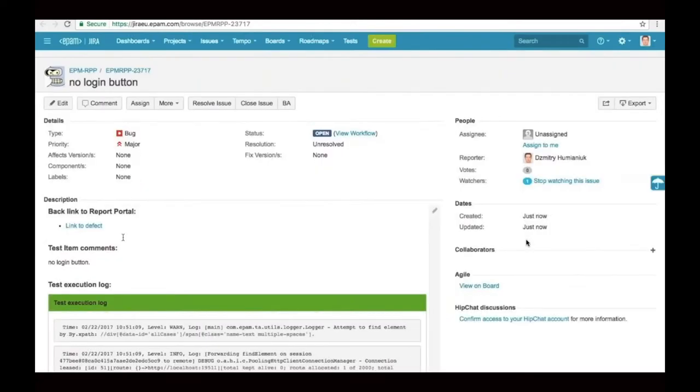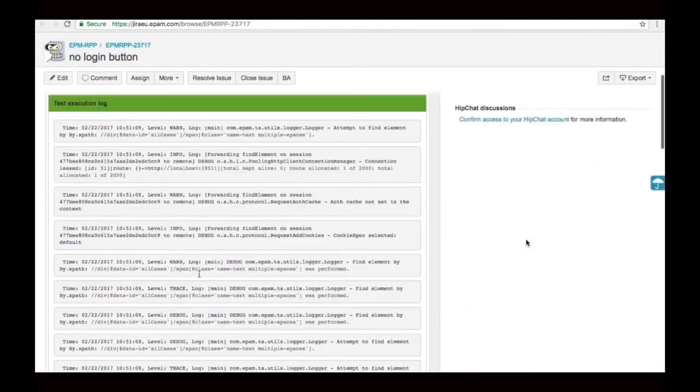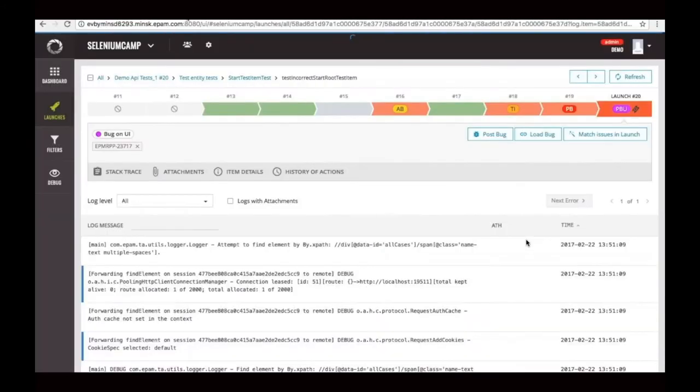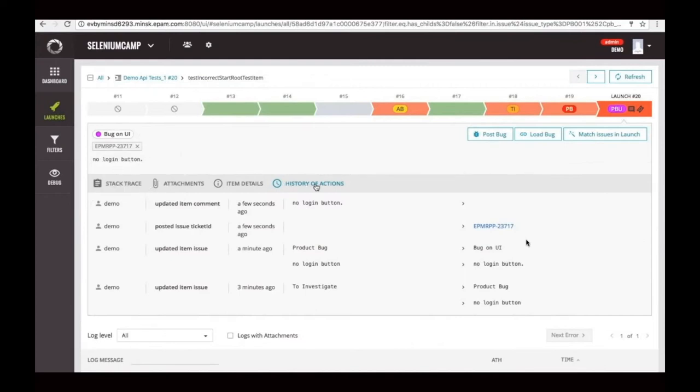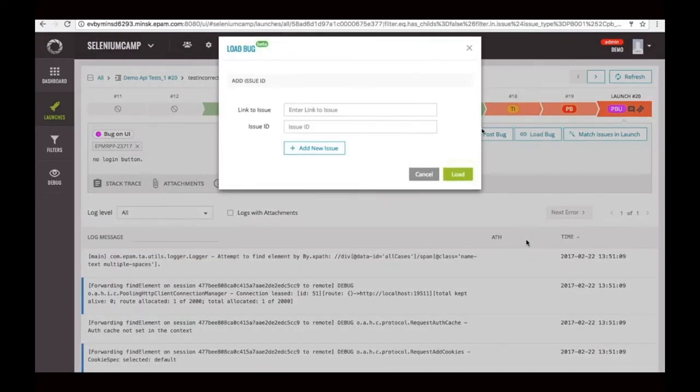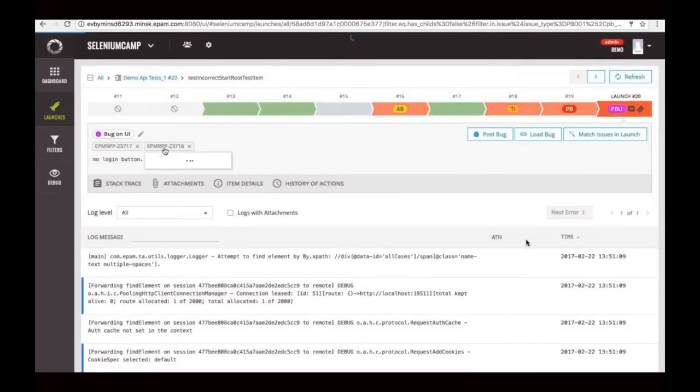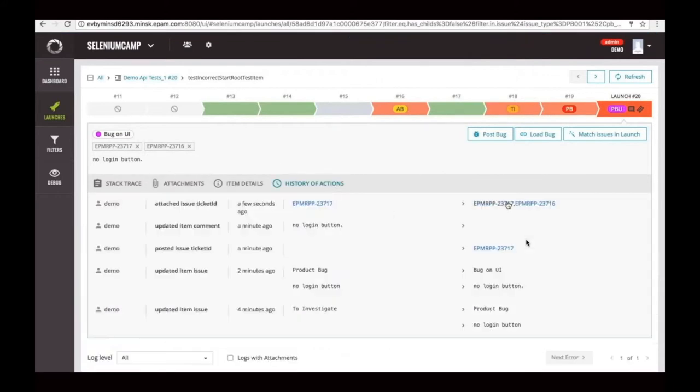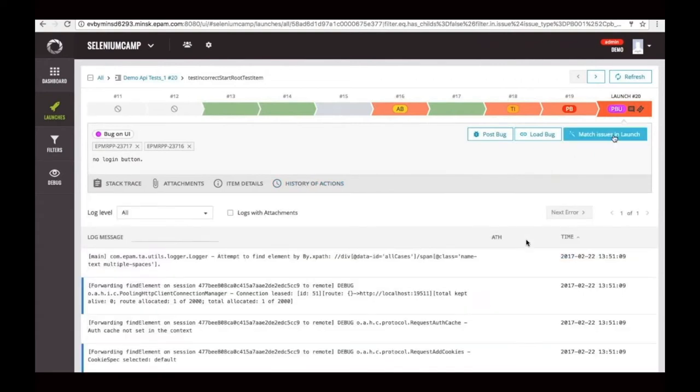You can just open it in one click and see how the issue looks in the bug tracking system, and it will have the back traceable links from Jira in this case. We have the integration with TFS, Rally, and Jira for now. And you will have traceable links from Jira to Report Portal and from Report Portal to your bug tracking system as well. You can also load existing issues, not only created ones, and it will work the same as issues posted right from the Report Portal screen.